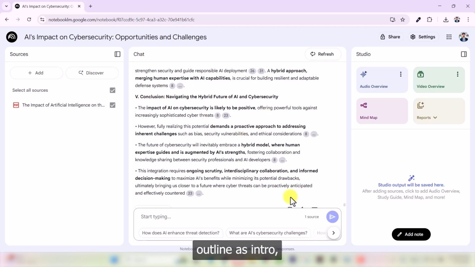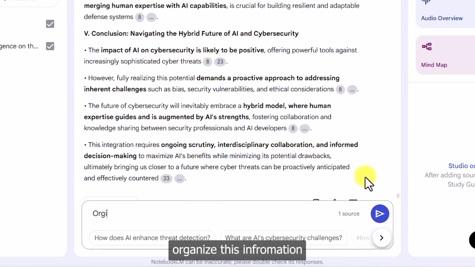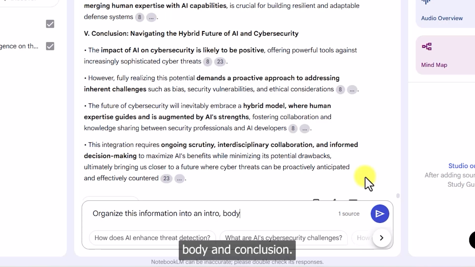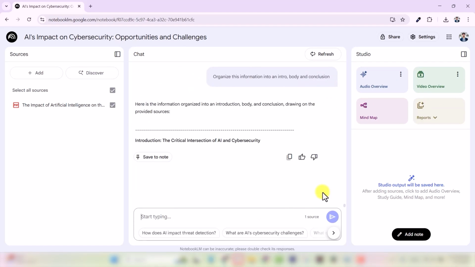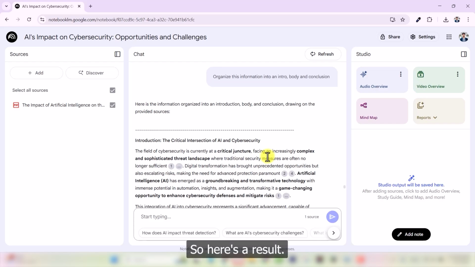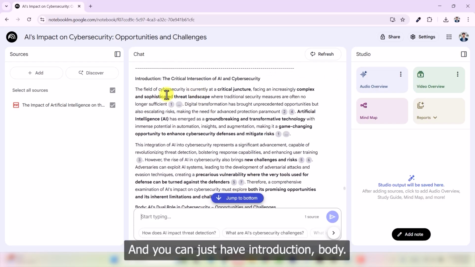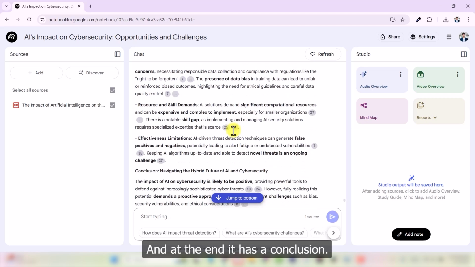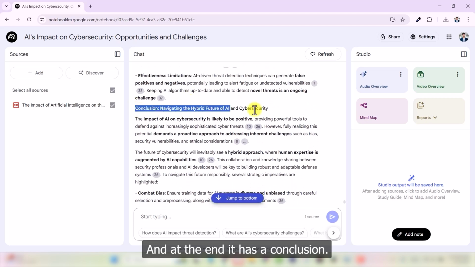If you want to organize this outline as intro, body, and conclusion, you can just type in here, organize this information into an intro, body, and conclusion, and press enter. So here's the result, and you can just have introduction, body, and at the end it has conclusion.